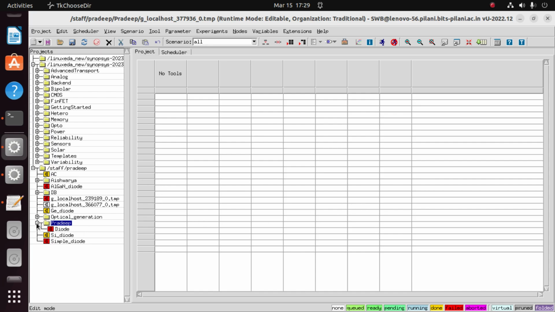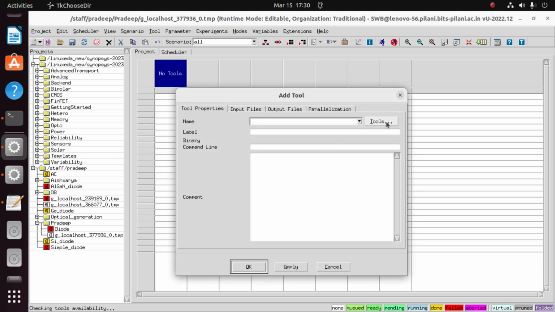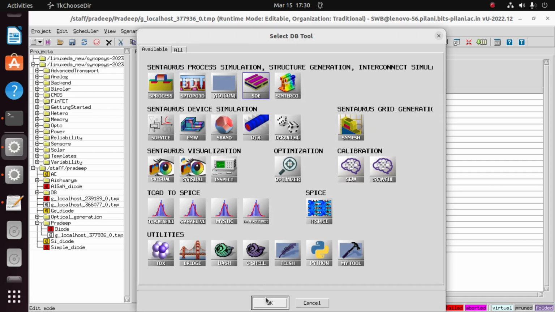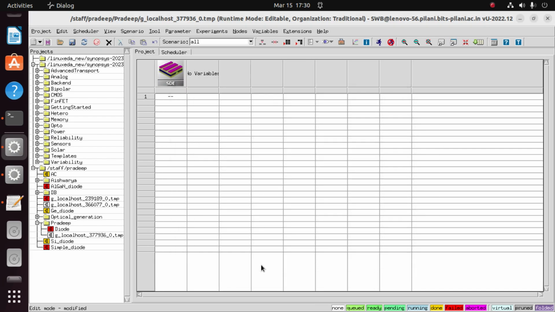Okay, so again just minimize it and again maximize it, so you will be able to see the folder name here. Double click on it, and this is the space where you have to add the SDE tool. So I will just right click on this and add, and come to tools and then select SDE. OK, then batch mode, then apply. Okay, so we are in SWB environment, and I have added the SDE tool.